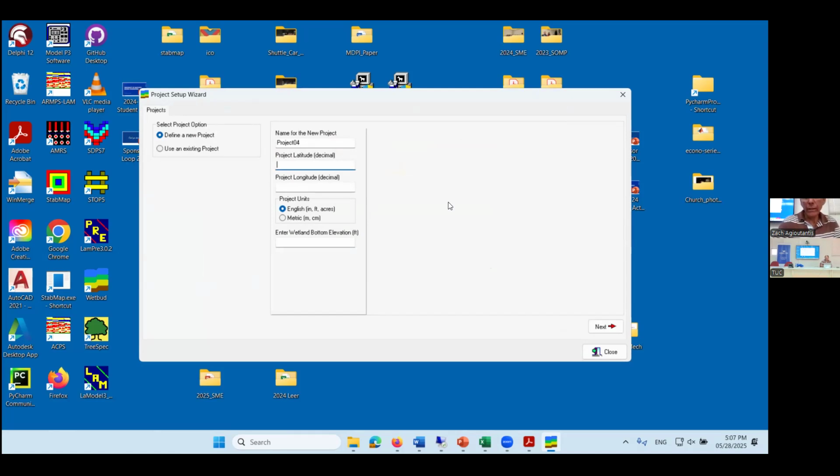I will say negative 77.5 latitude and 37.5 longitude. Again, that's in the Virginia area. And for the wetland, I will use metric. My wetland bottom elevation is 100 meters above sea level. Okay. A new project will be created. Continue, yes.